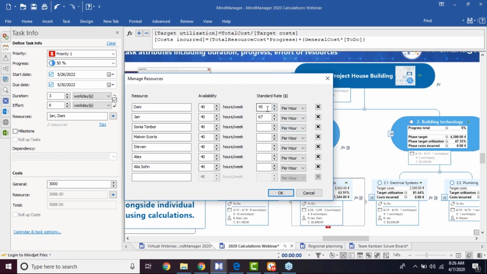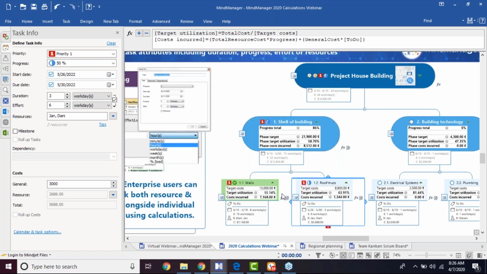And so there's a small calculation going on here in the background where you're multiplying the total number of hours by the standard rate, and then you're given the total cost down below. So let's click OK, and we've seen that. And so as you can see, the resource cost is also added to the general cost, which gives us the total cost element of $5,688.